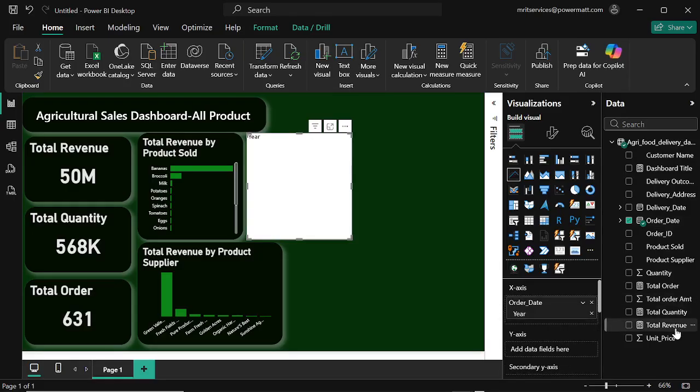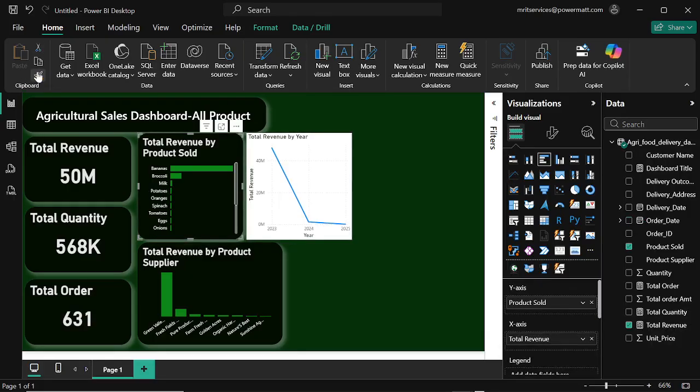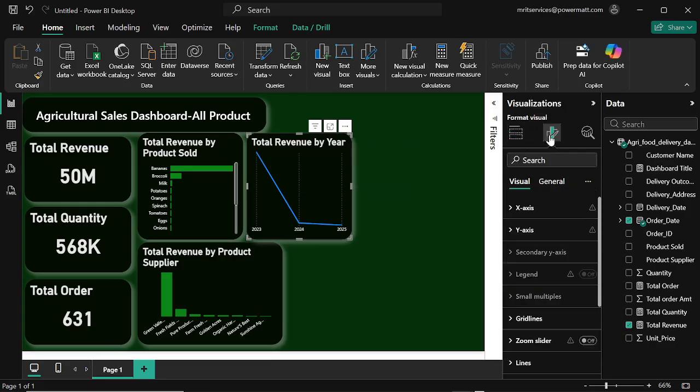Then I'll bring in my total revenue. That's total revenue generated by each agricultural product in each year. So I'll bring in my total revenue to my y-axis. Then I will copy this format. I'll copy it, then paste it here instead of going over again to do that. So I will just go ahead and do just a little formatting, which is positioning it.